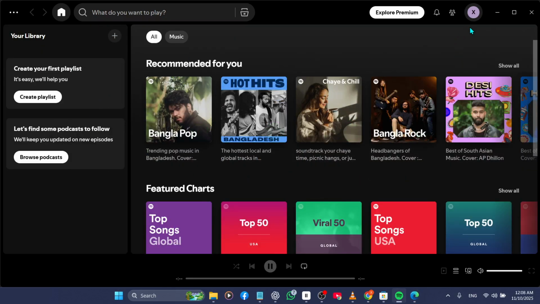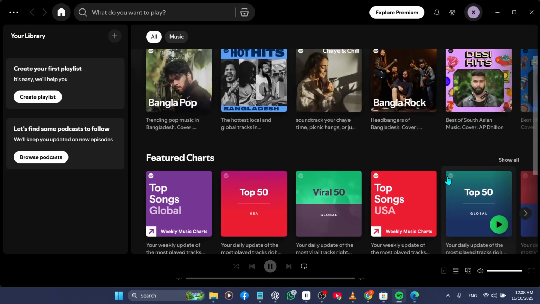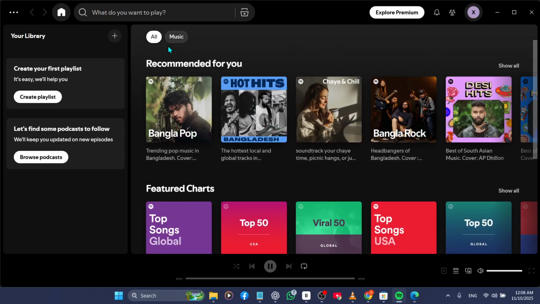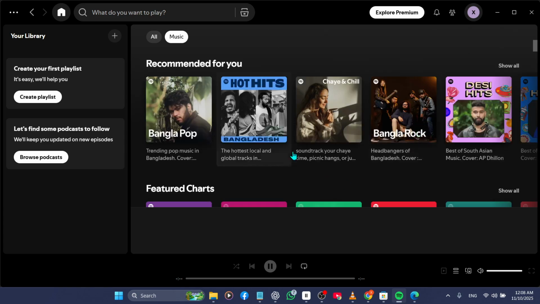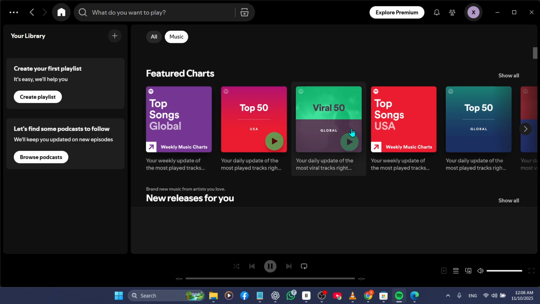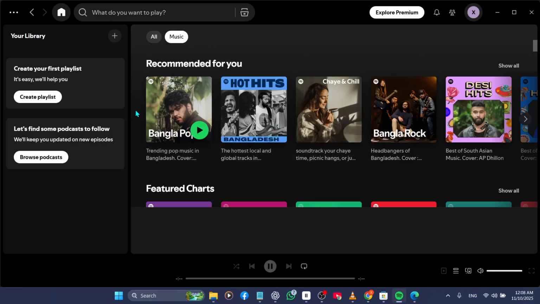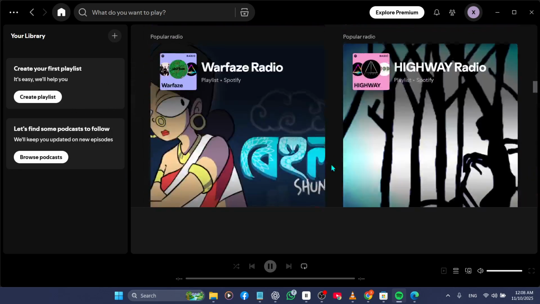From here, you can explore all the features, browse playlists, create your own, discover new artists, or even download your favorite songs for offline listening if you have Spotify Premium. You can also adjust settings, change themes, and connect your account to other devices like your phone or smart speaker. And that's it. You now have the Spotify app installed on your computer, ready to use.